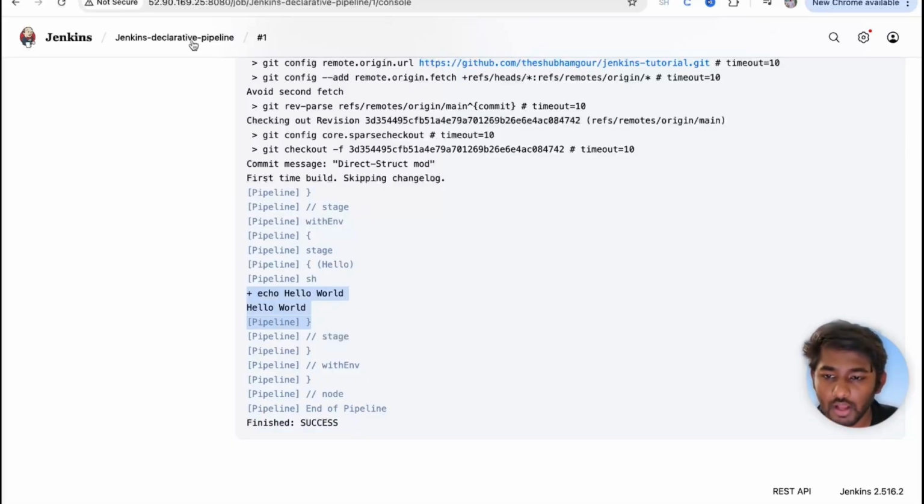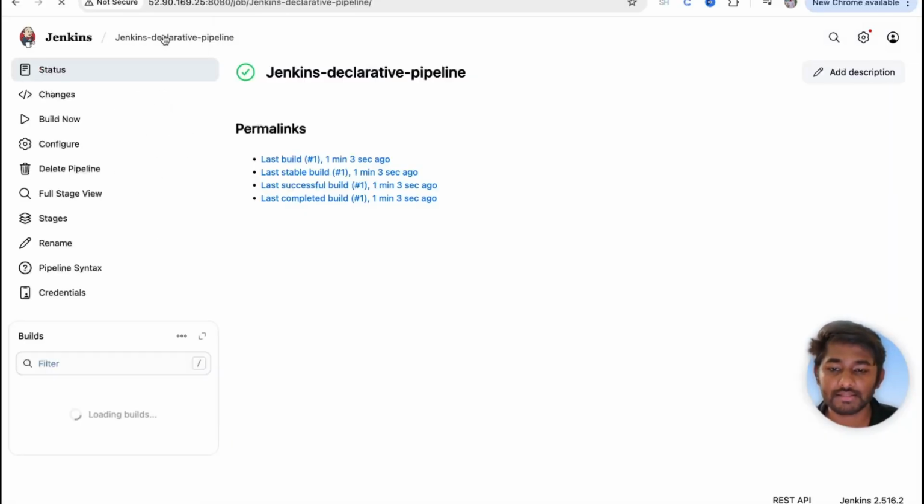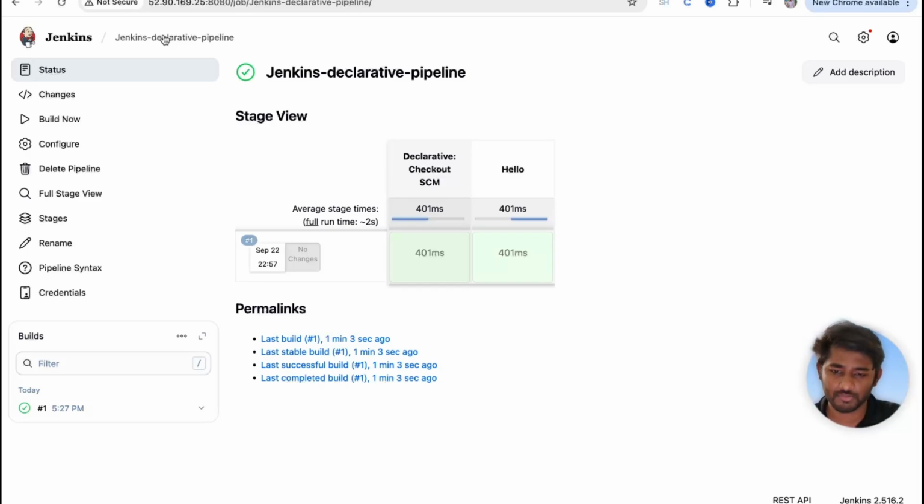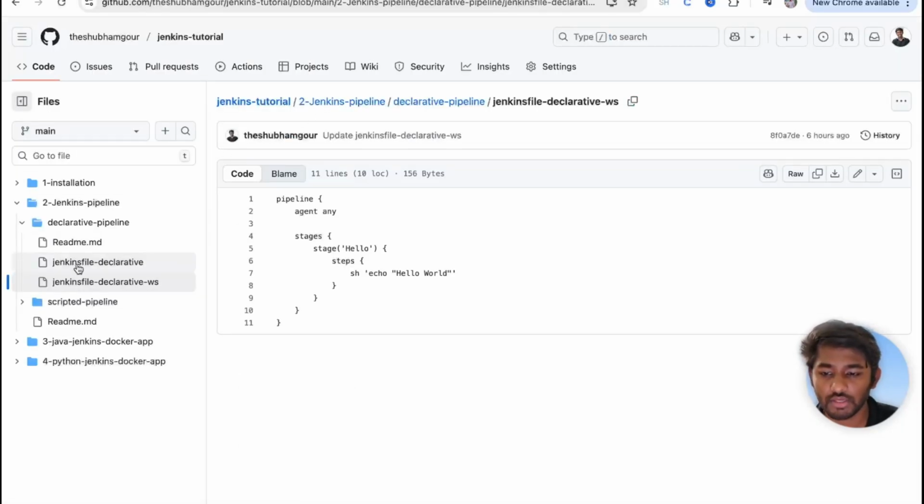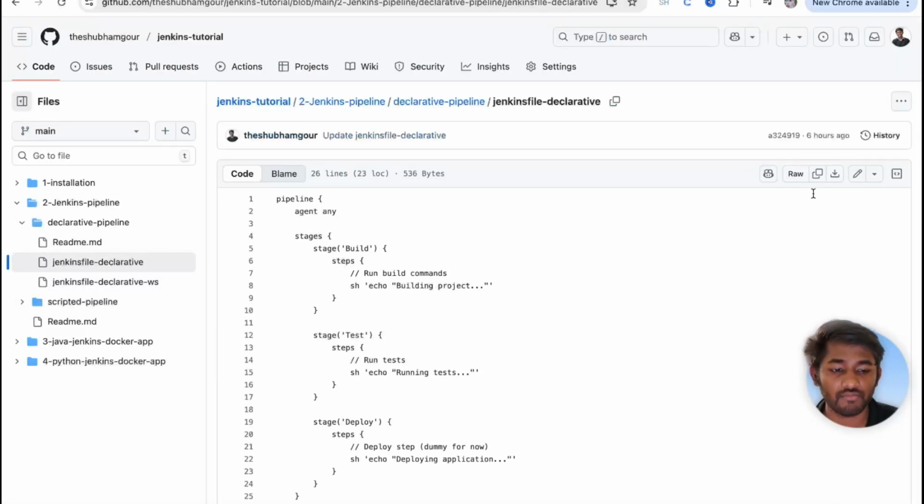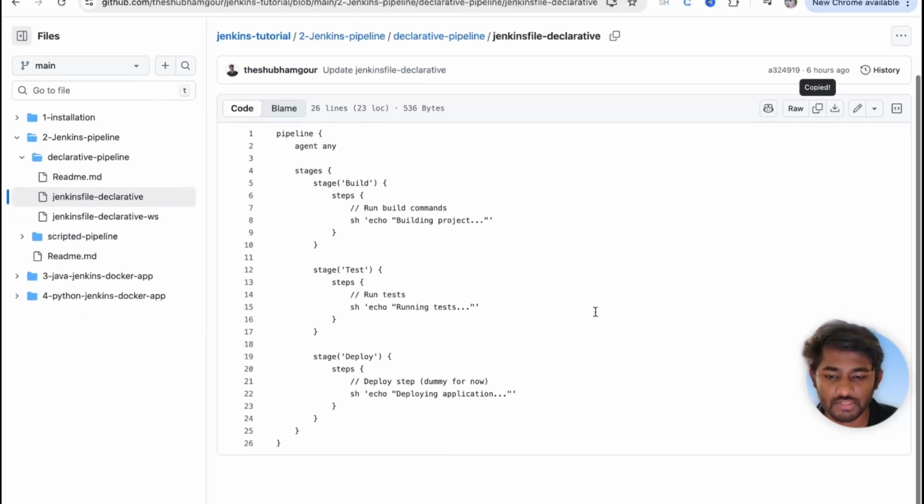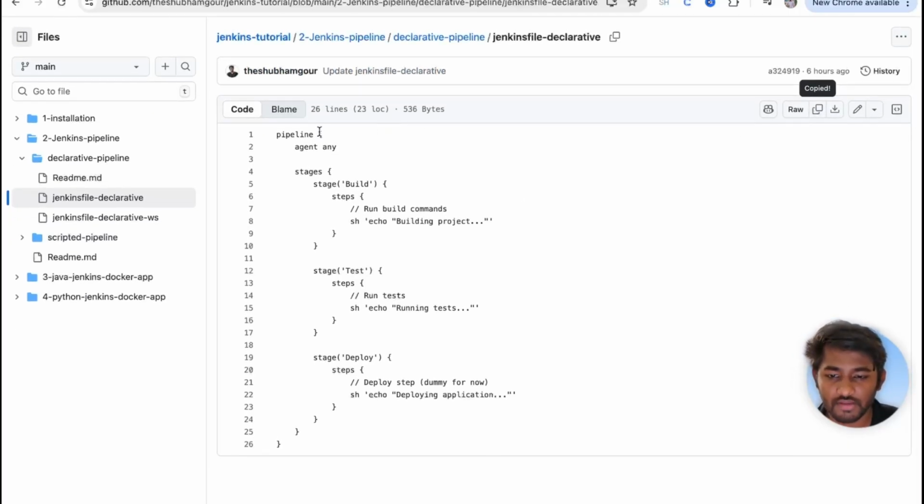Now coming up to the second part, I mentioned that if you want to skip a specific stage, that can be done in declarative pipeline, but not in scripted. And that is the power that declarative pipeline gives us. For that, let me go to configure. And this time we are going to deal with the Jenkins declarative pipeline, which has multiple stages. Now let me explain this file as well. Here we define the pipeline and here we wrote the agent any.